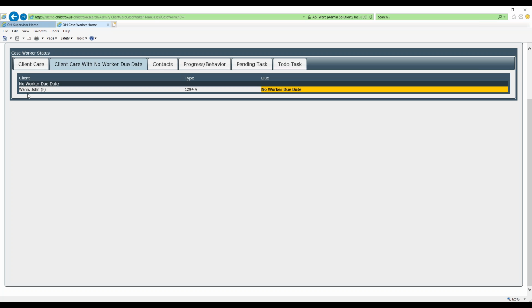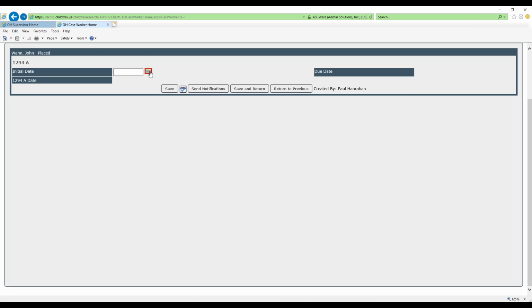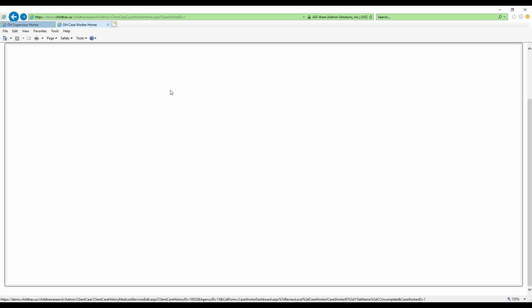Now, the links on here, as far as the client name, the letter in parentheses, and the type, are still true. Those links are the same as what they were on the client care tab. But over here, all you have is no worker due date. So to complete this item, just click on that, come in here, put in your initial date, and hit save.